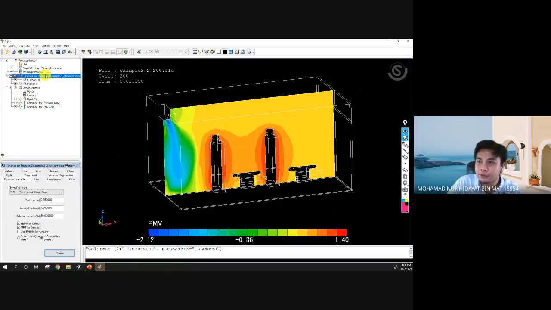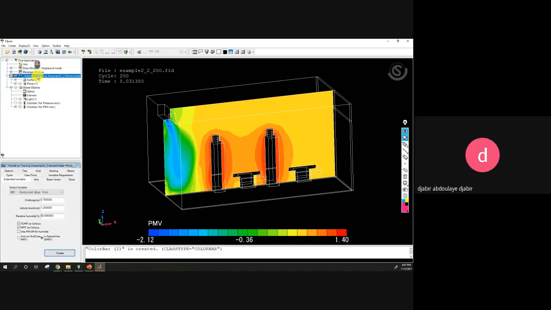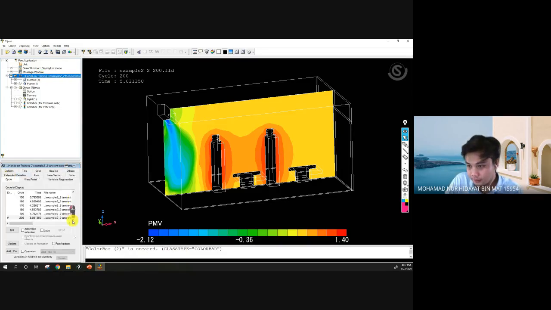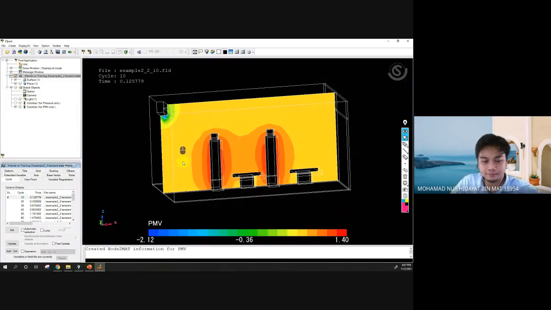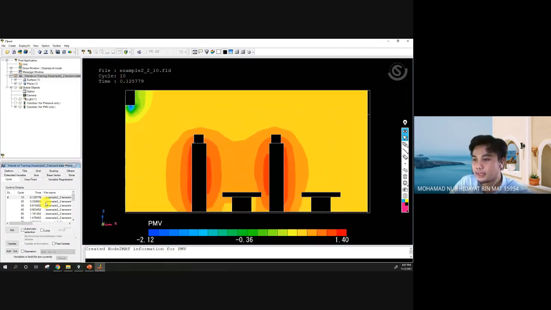So can you see here? You need to double click here. Sorry, you need to double click. Alright. Okay, you need to click here and click cycle. Can you see here? We have 10 cycle until 200 cycle. At 10 cycle, it gives you result at 0.1 second. Double click here. Can you see? Is there any difference? Okay, this is at 0.1 second.